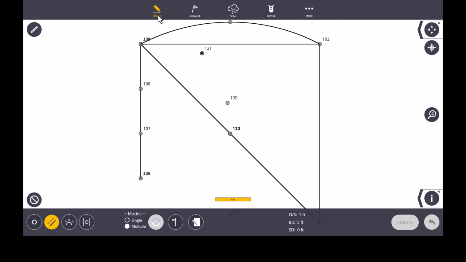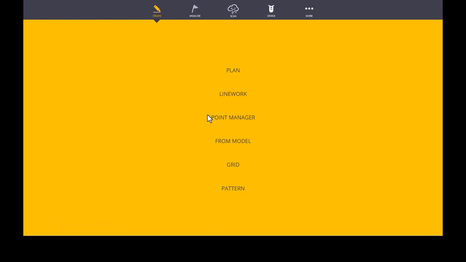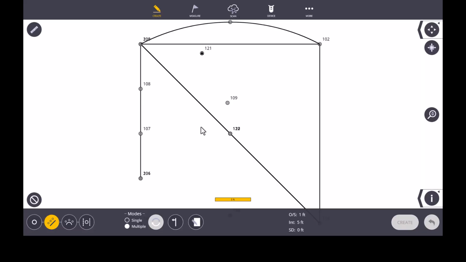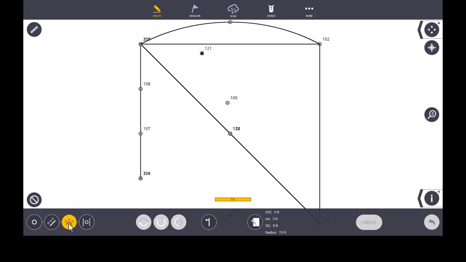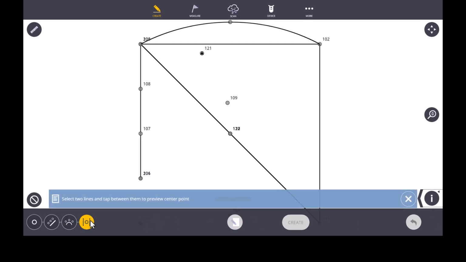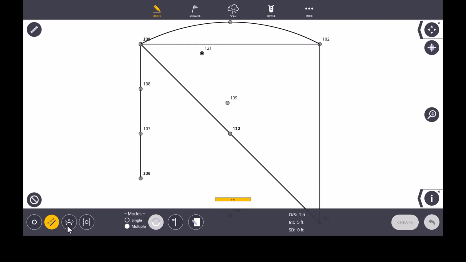Welcome back to part 2 of our Create and Point Manager menu. In this video, we will be going over line offsets, radius offsets, and finding a center point between two lines. Let's start at the very beginning with our line offsets.